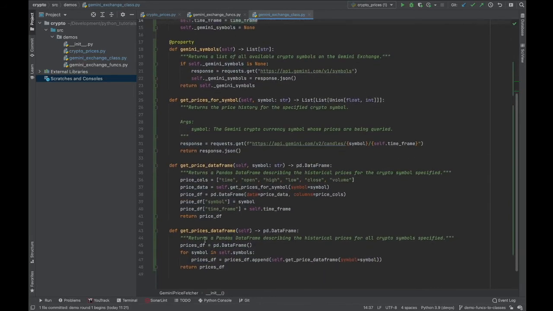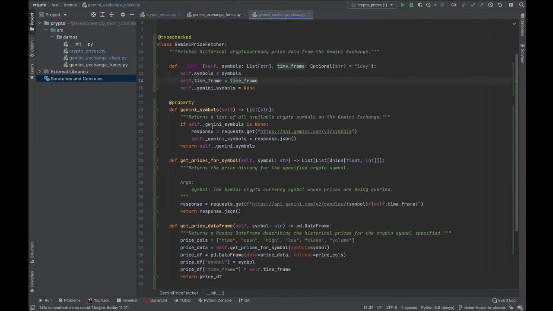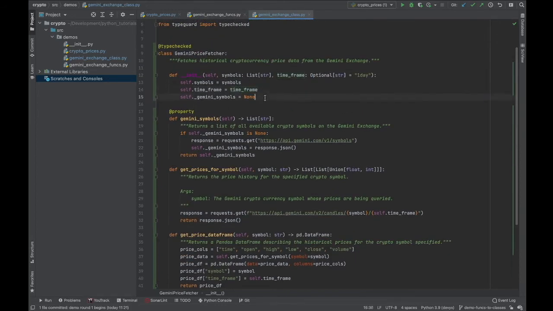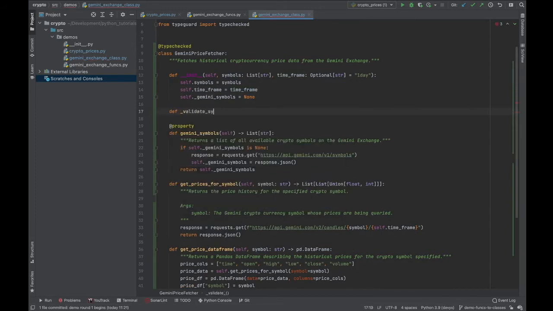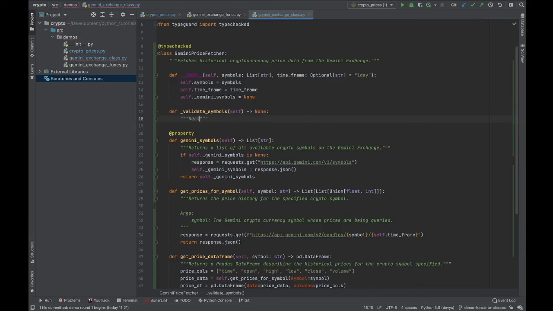Only logic that is exactly relevant to that method should be there. So if we want to validate some inputs that are coming into our class, let's do a validate symbols method here. And this is not actually going to return anything, but what it is going to do is raise an exception if the user defined symbols do not exist on the Gemini Exchange.